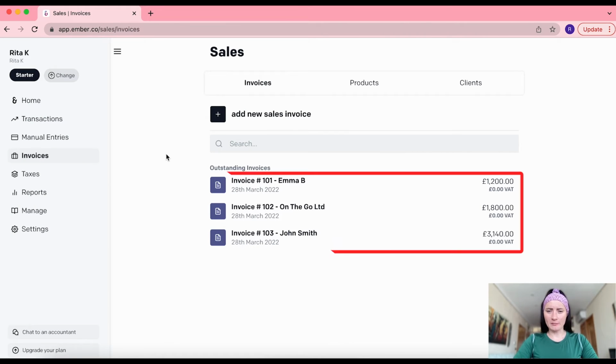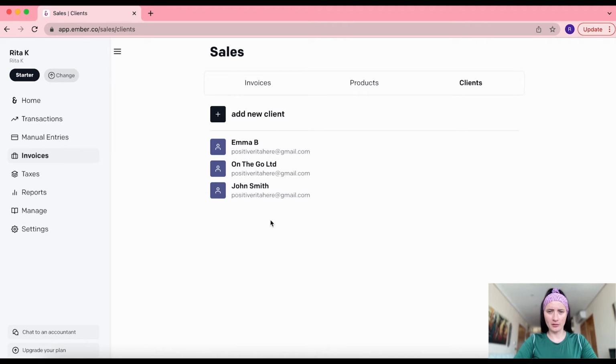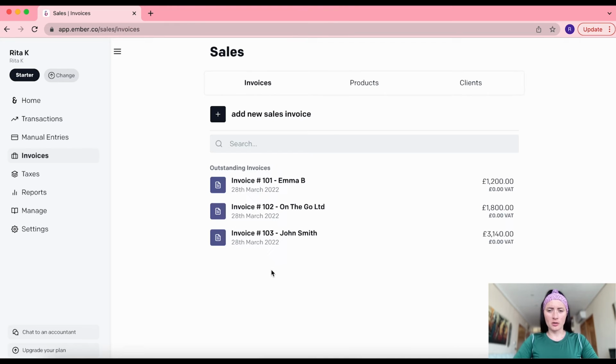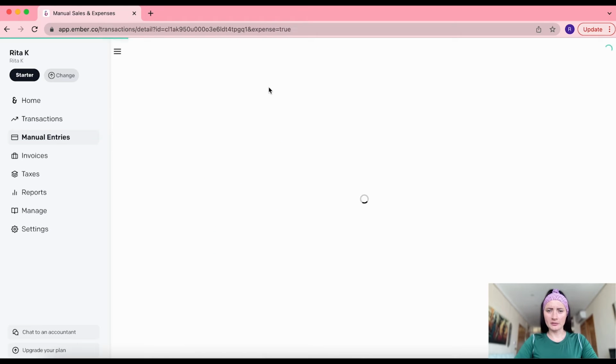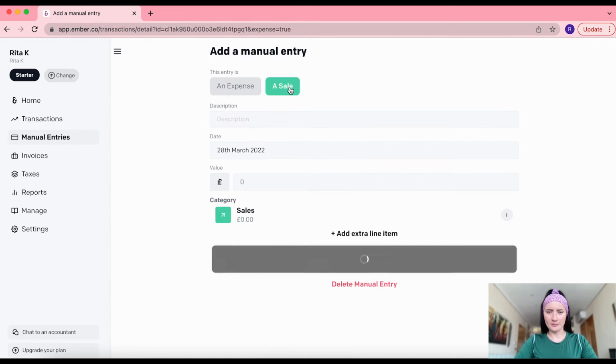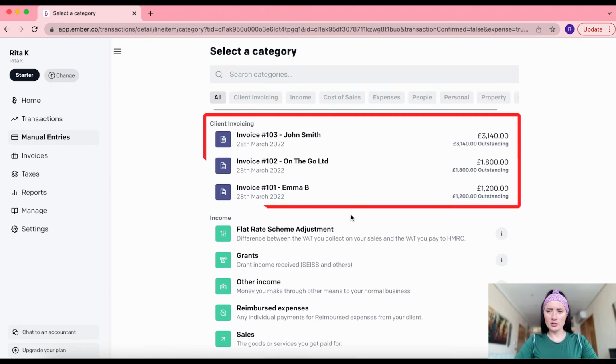Okay, so now we have issued all these invoices based on our product categories to all our clients. If clients have paid us, how can we mark these ones as paid, because they are just in an invoice status? Go to manual entries, add manual entry, a sale, and then select on category. All those invoices will show up as client invoicing.